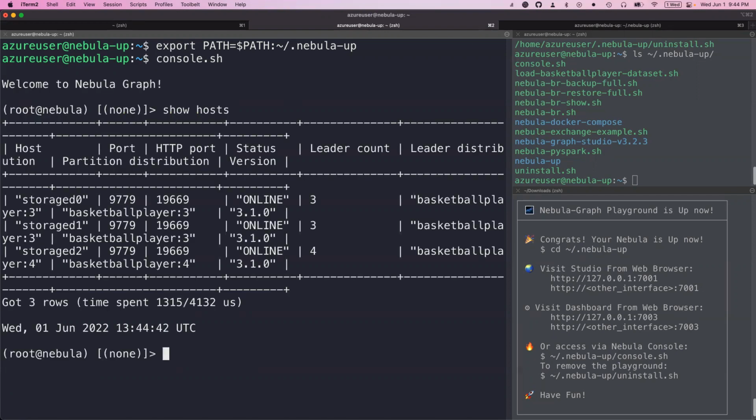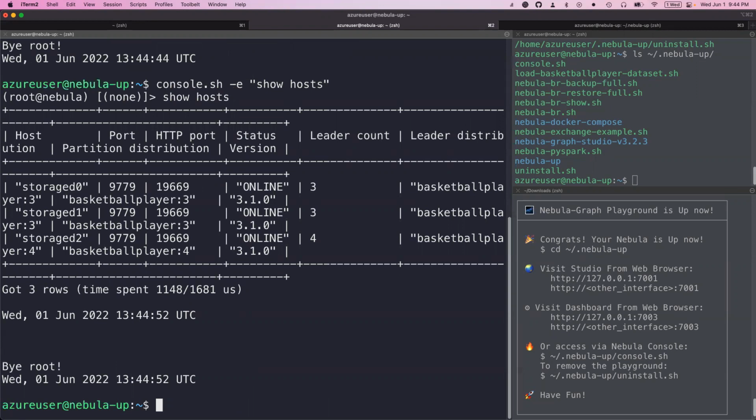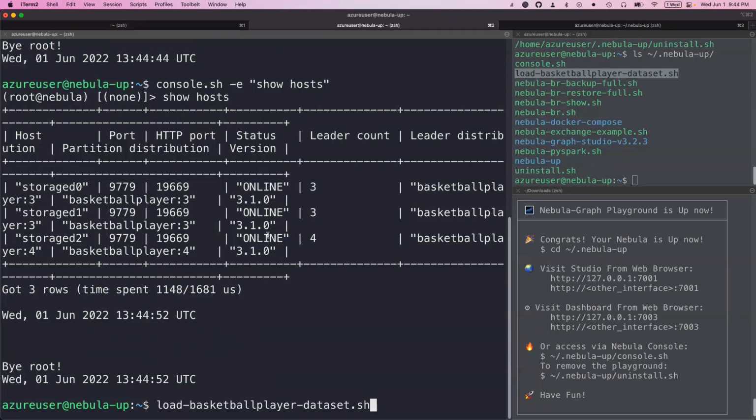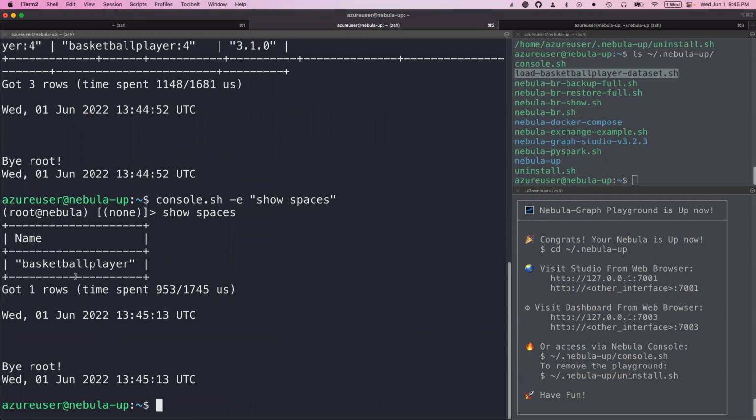So show hosts, yep, it's working. And you can also directly call this line, load basketball player data set. It will help you load this data set for you, which I already did. So you can run show spaces. You can see, yep, it's already there.